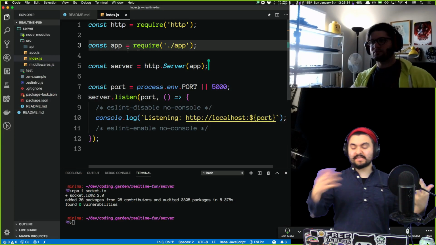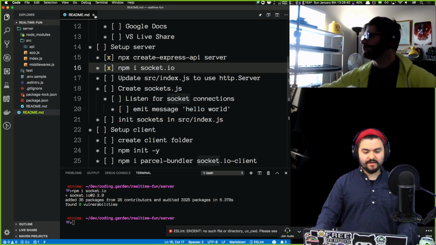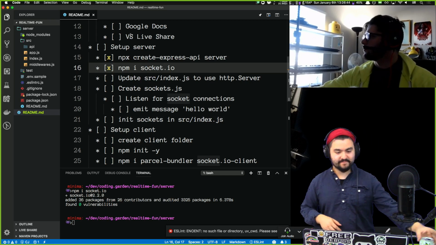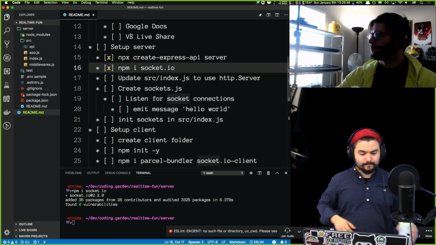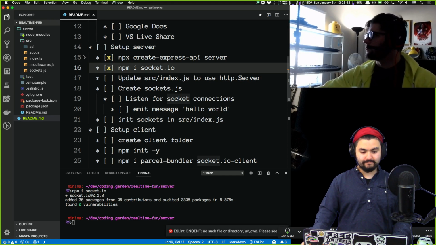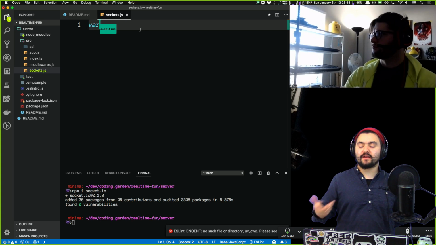So here's what we will do. We're actually going to do this in a separate file just to keep the code clean and maintainable. So Tony, in the source directory, can you create a new file and just call it sockets.js? Cool. And then now at the top of the file, create a variable called socket.io and then require in socket.io.